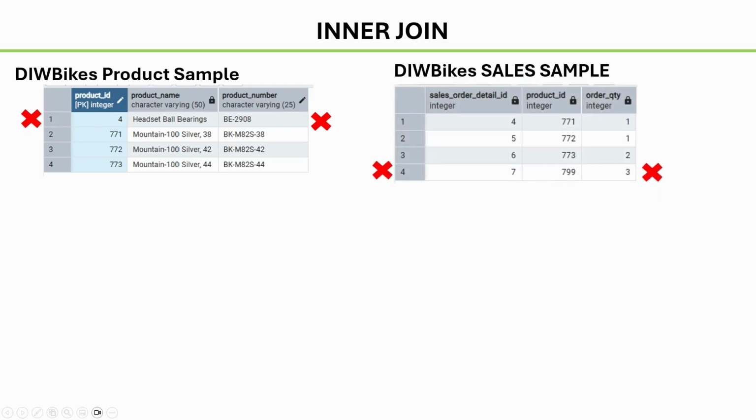Now, if you look at these two tables, we do have the product sample and then the sales sample. Now, I've pointed out a few things here. I've pointed out this particular record, and I'll tell you why. The same thing here, I pointed out this record.